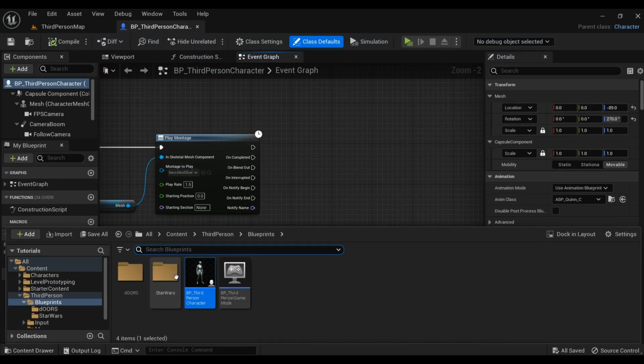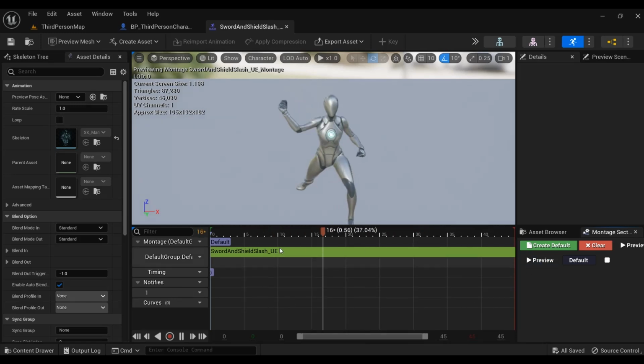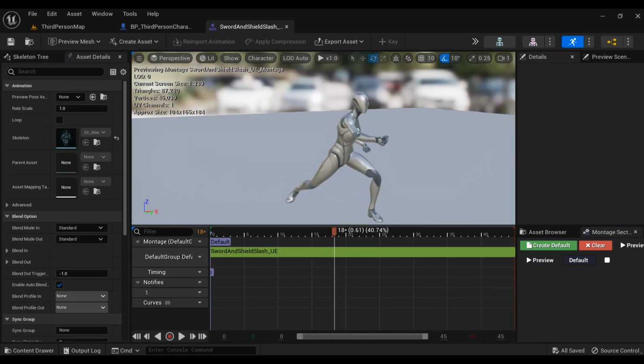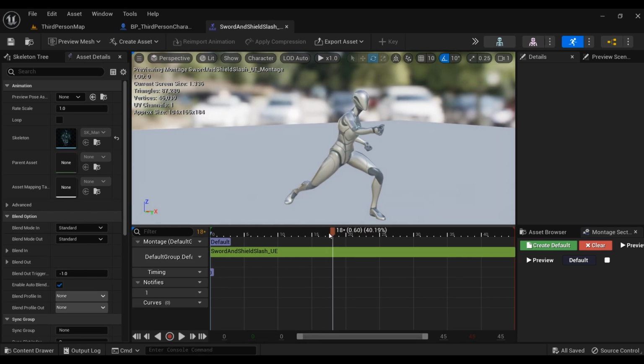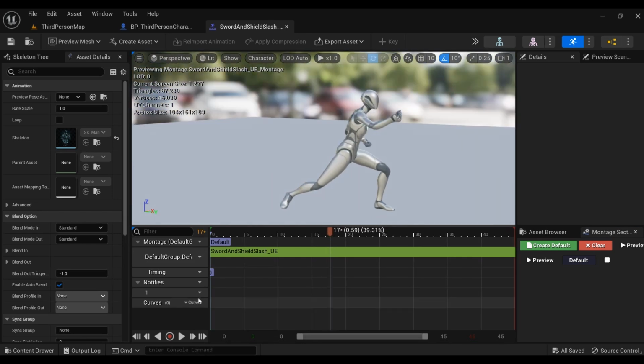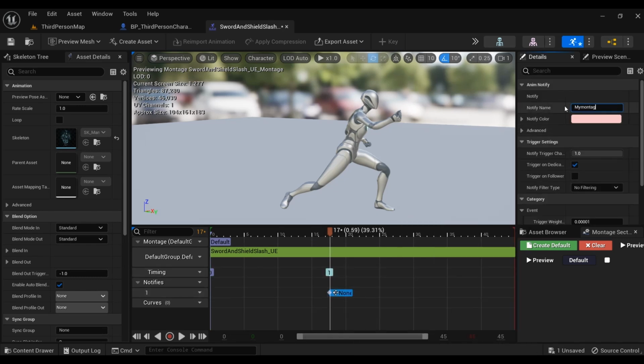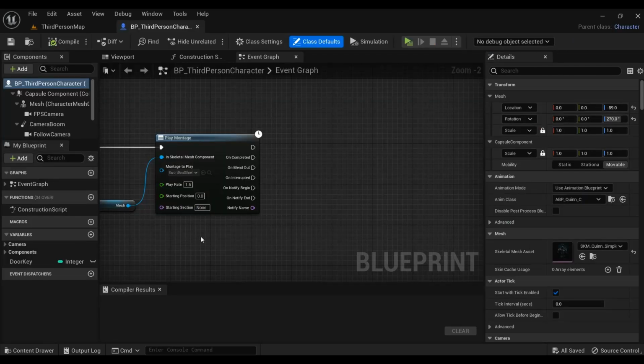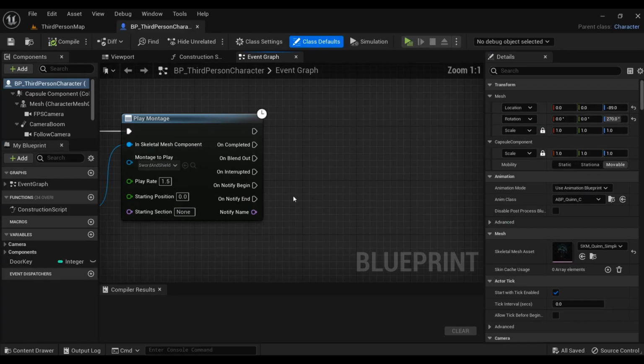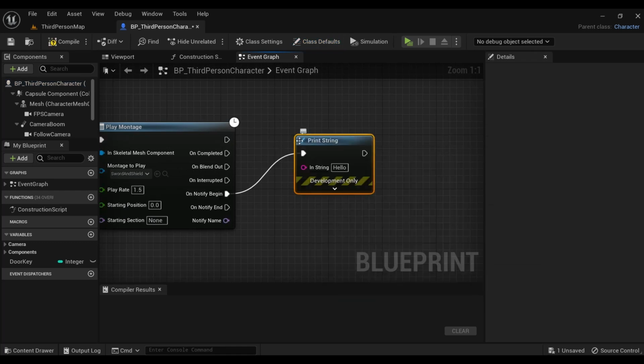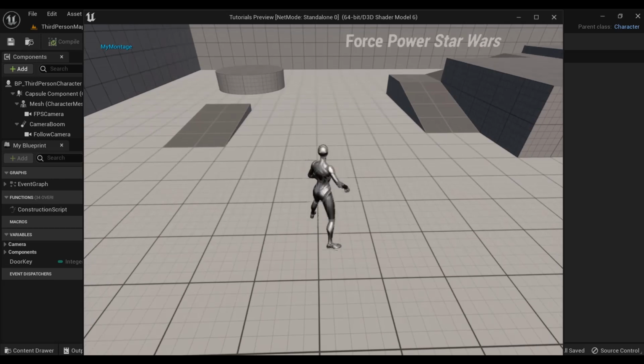Okay, so we need to open our anim montage. And here we are going to create a notifier, right at this position. I'm going to create a notification here. So in this track, I'm going to right-click here and add montage notify. And I'm going to rename it as well. And I'm going to save this. Close this. The next thing we need to do is when our notification begins, I want to print something. Press play. And you see it is working.